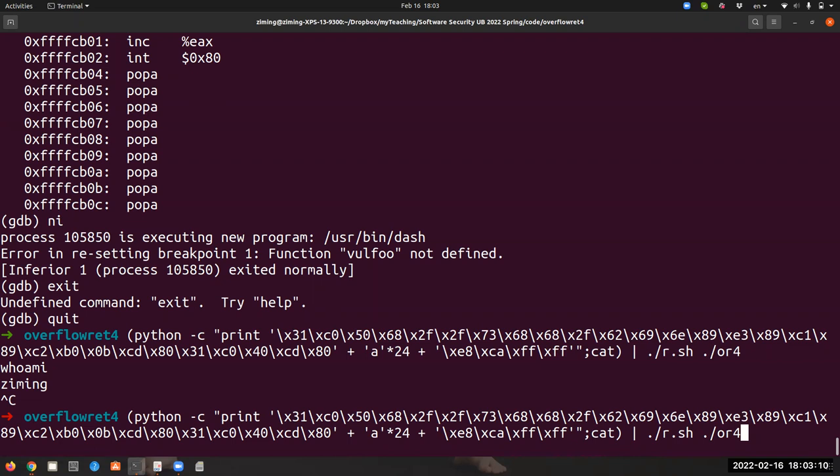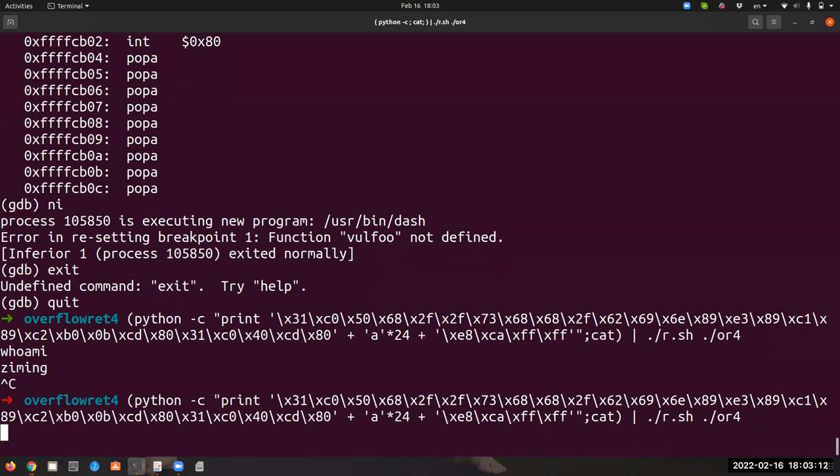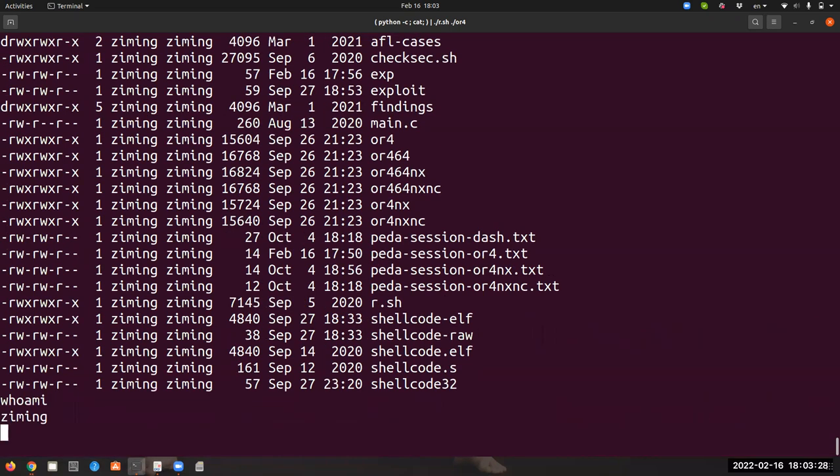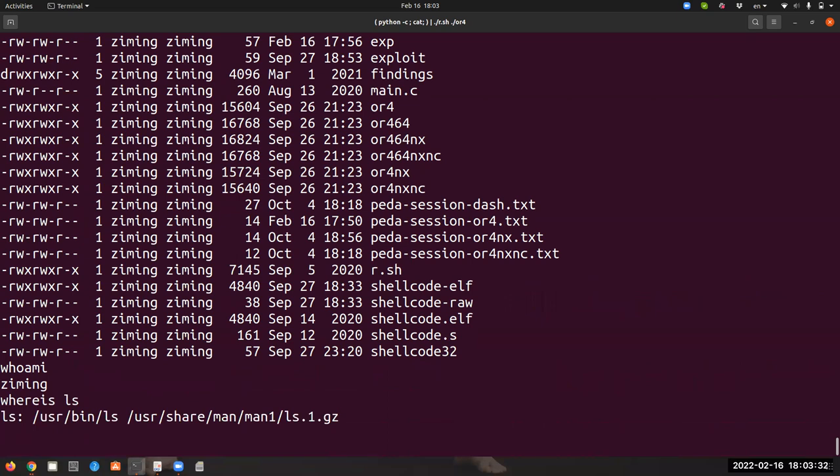So you see, when we run this, it's not printing out that dollar sign, okay? It's not giving us a dollar sign, but actually we already created a shell. I can prove it by typing anything here. I can type, where am I here? I can type, where is ss, okay? So this is a shell.